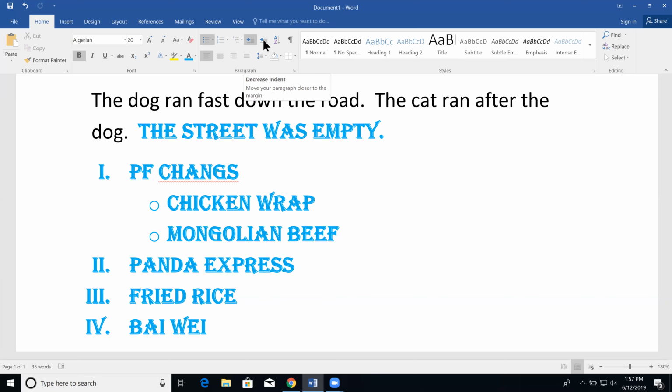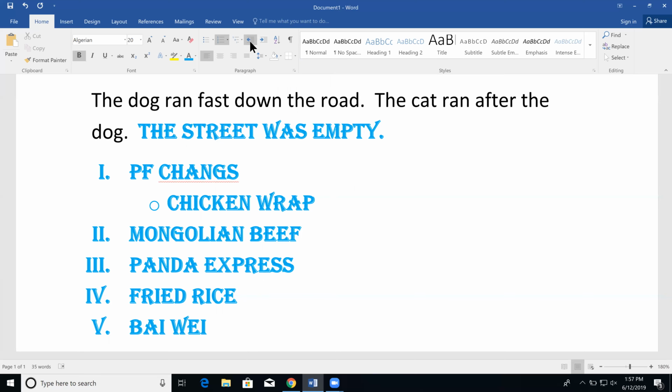There's a decrease in indent and increase in indent here. That's a couple buttons over. If you choose that, it'll put it back, like Mongolian beef, under my main numbering. If you choose the one to the right of it, the increase in indent, then it'll throw it back there. So if you don't have it quite right and you're wondering, how do I get it back one level? That's how you do that.